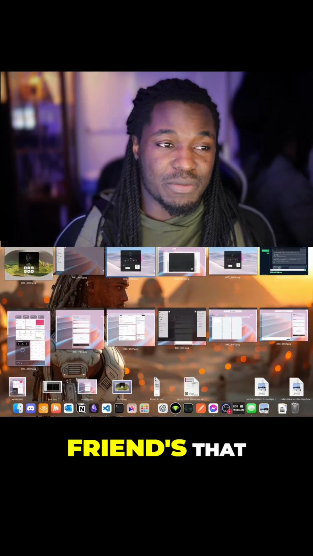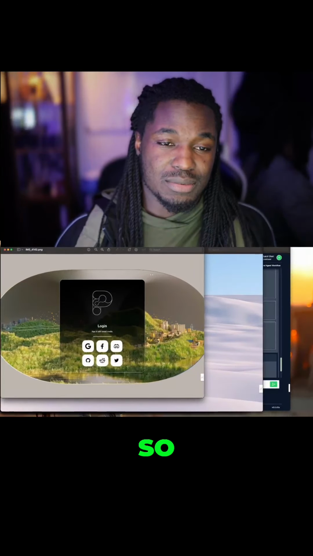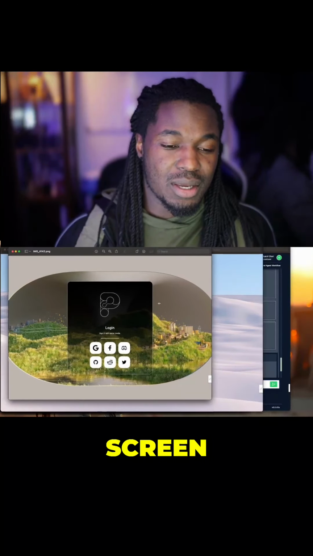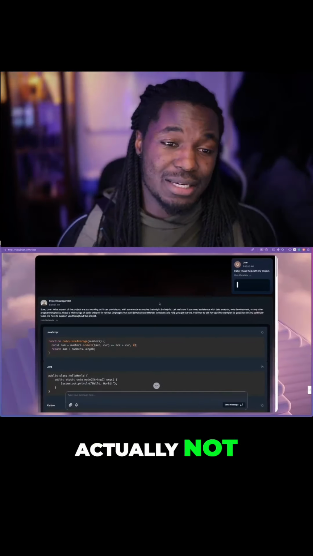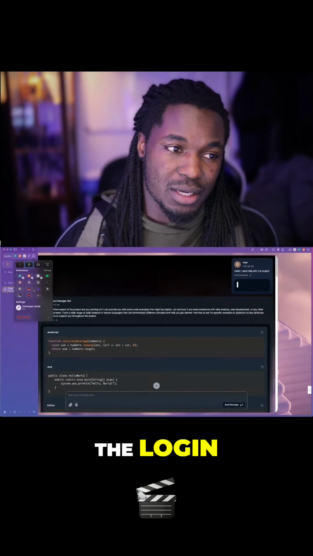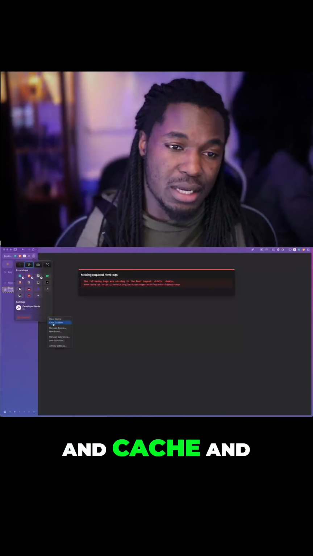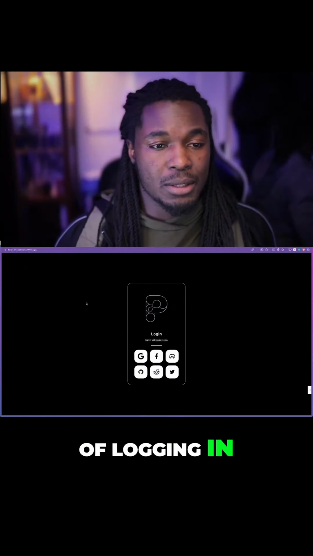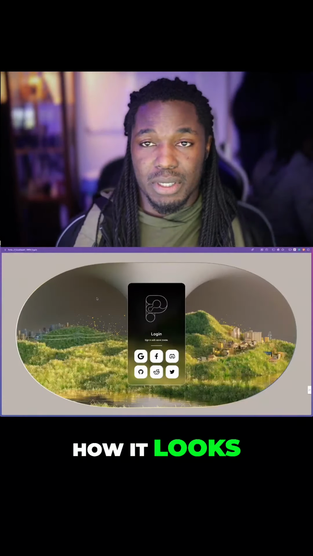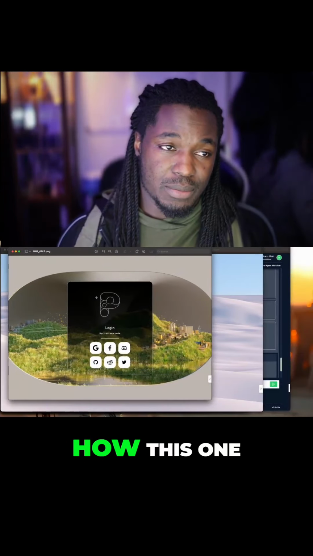I remember showing my friends that. This is the new one. So this is the new login screen. As a matter of fact, this is actually not the final iteration of the login screen, because right here, I'm actually just gonna clear cookies and cache and go through the whole process of logging in. But this is how it looks now, which is a stark difference from how this one looks, right?